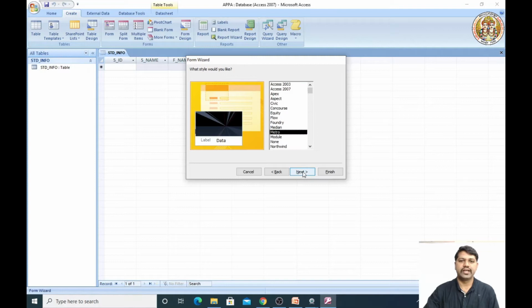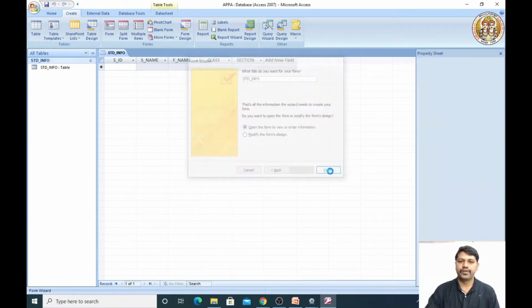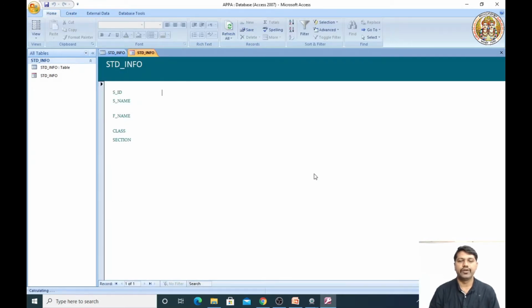Click on next, and these are the themes. The appearance can be changed. Just go with this. Click on next, and here two options are there. One is open the form to view or enter information. If your designing is over, whatever the customization is completed, then you can go with this option, or else if you want to make some more changes regarding design, then you can go with modify the form's design. Just click on finish. So here we got the form.